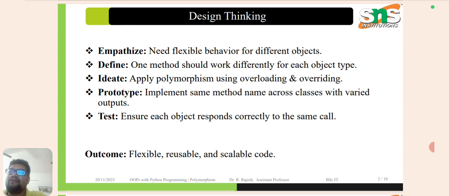Empathize gives the need: flexible behavior for different objects. One method should work differently for each object type. Ideate: apply polymorphism using overloading and overriding. The prototype shall implement the same method name across classes with varied outputs. Test ensures each object responds correctly to the same call.